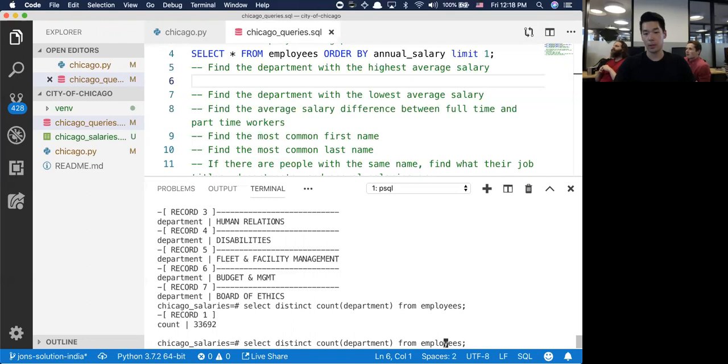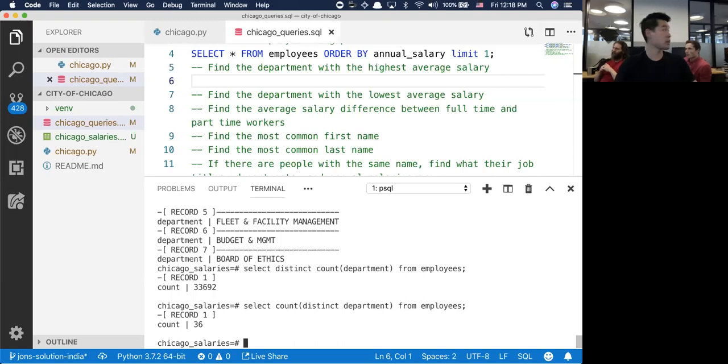That's not what I wanted. Yeah. We put the count on the other side of the distinct. Like that? Yeah, and then the count. Let's find out. 36. So there are 36 of them.